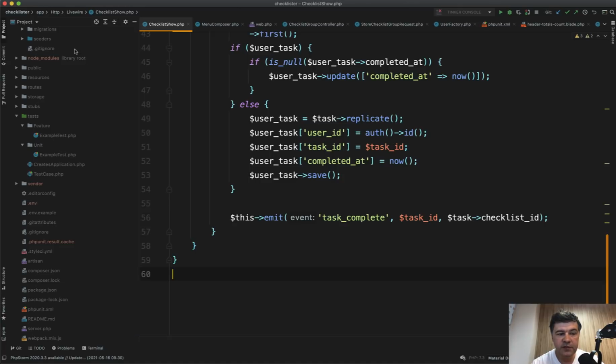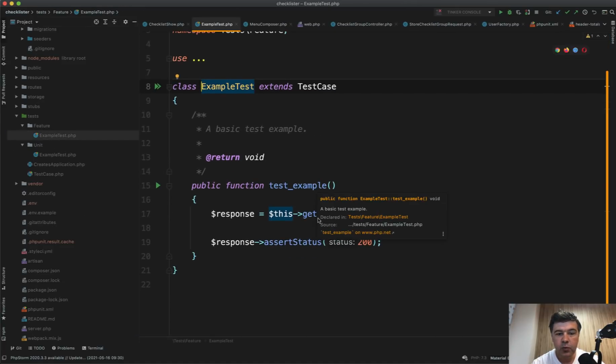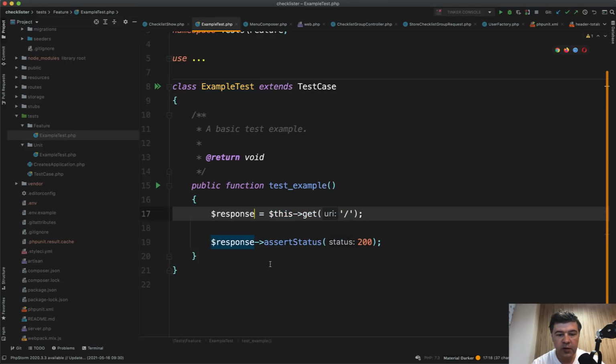And Laravel by default has a few example tests prepared for us. Feature example test, which is basically go to some URL and assert that the status is 200. So test, assert is a different word for test. And we will do quite a similar thing, just we will act as admin. So we will create an admin user, fake admin user, log in as that, and then load the URLs and see what happens.